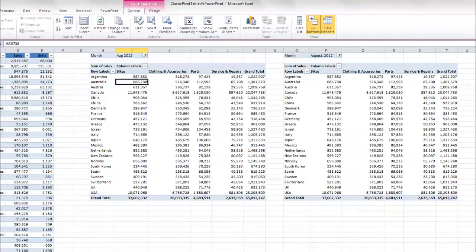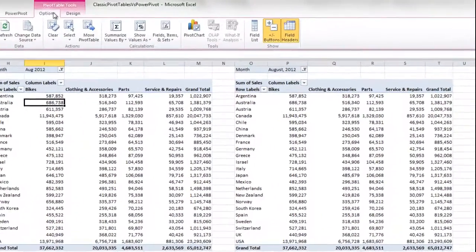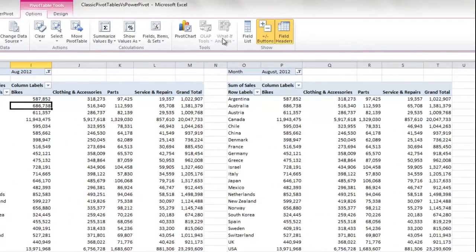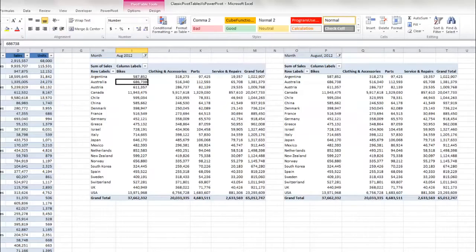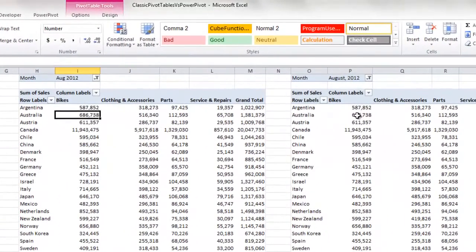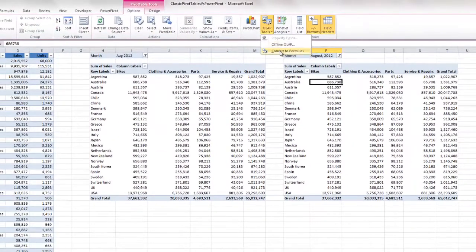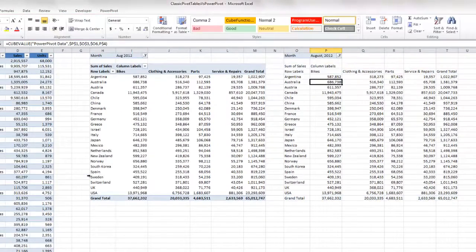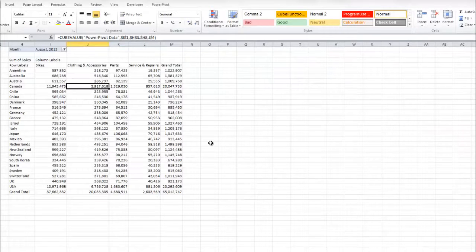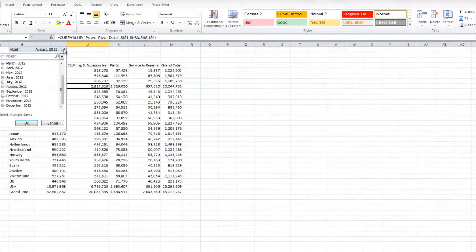What is important, though, is that when you click on the regular pivot table and you're on the Options tab of the Pivot Table Tools, the OLAP Tools drop-down is disabled, it's grayed out. Whereas with the pivot table created from Power Pivot, you do have the option of converting that to formulas. Your report is still live linked to the Power Pivot model.